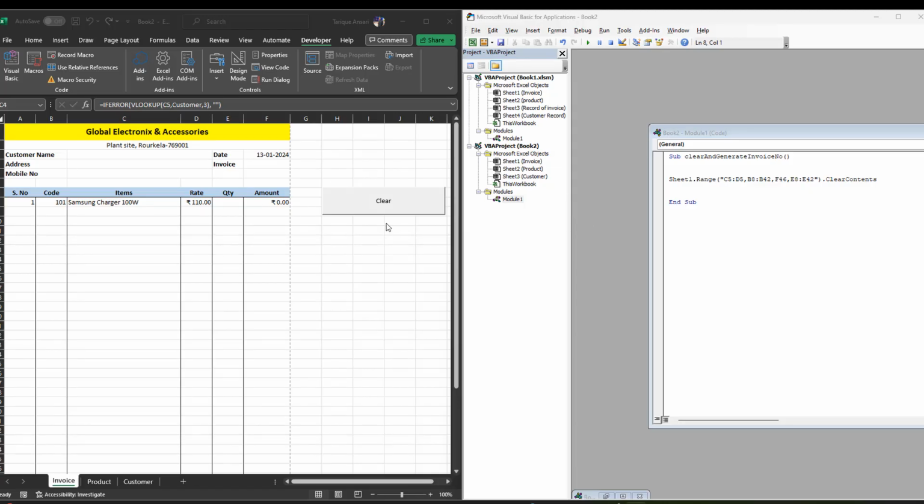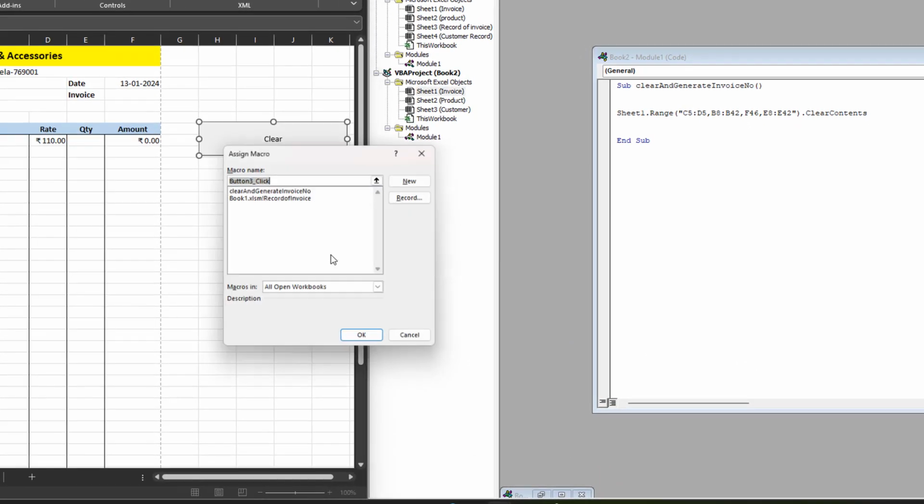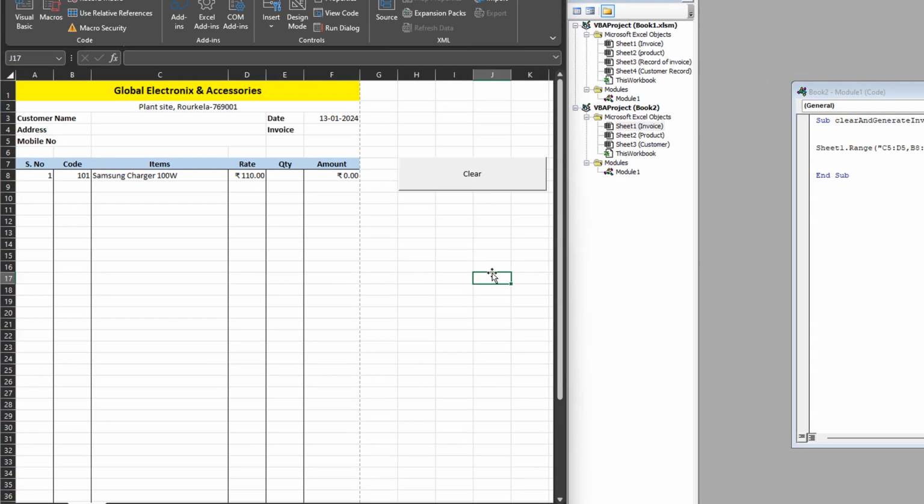Okay. Now let's apply this on button click. So right click on the button, assign macro, and click on this macro, clear and generate invoice number. Perfect. Just click on OK. Now this is applied. If you click this one, it is going to be cleared. Let's see again. It has all the information. If you click it, it will clear.